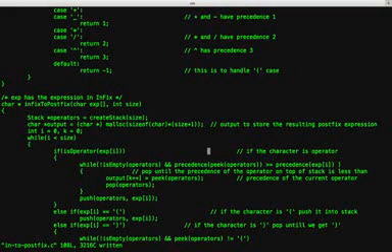Okay, so here are the rules. If the symbol that is read is an operator, then while the operator stack is not empty and the precedence of the operator at the top of the stack is greater than or equal to the precedence of expression of i, that is, as long as you see operators of larger precedence, you keep popping.